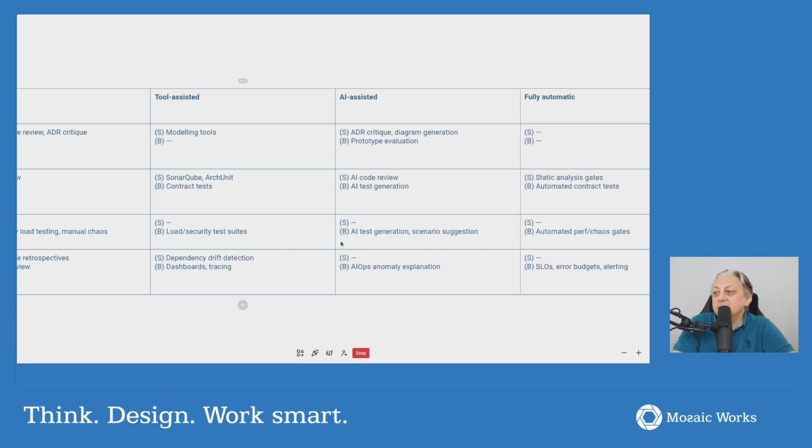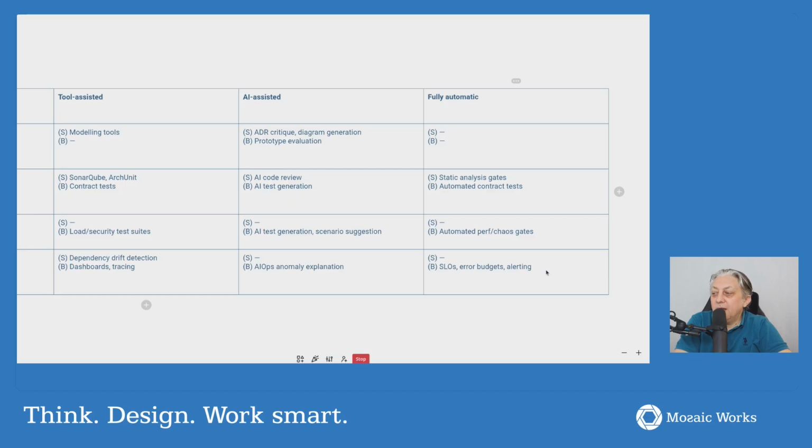And then AI assisted, here it's a very interesting thing because you could generate AI tests for security, for performance, for load, for a number of things. And then what you have as fully automated is, let's say you did a bunch of experiments here, but you also automated them and you end up with automated performance and chaos gates. You could even automate the reliability tests, the chaos engineering part.